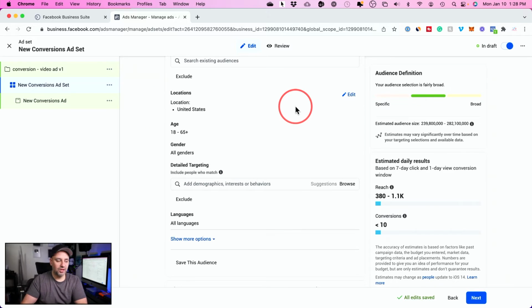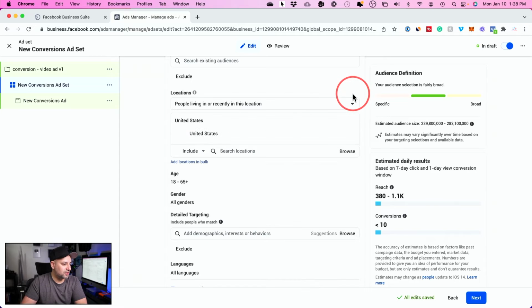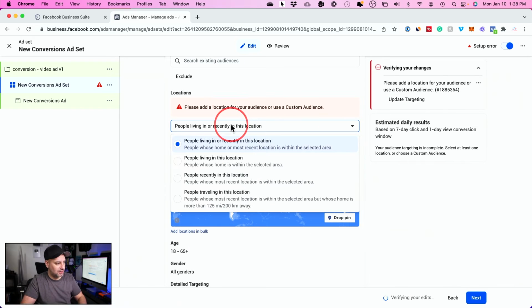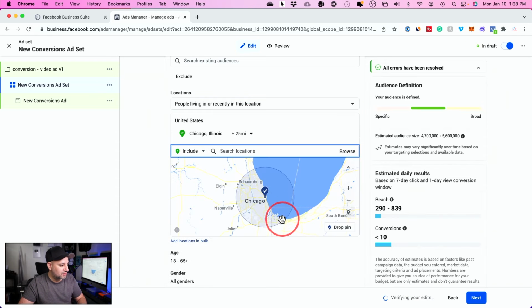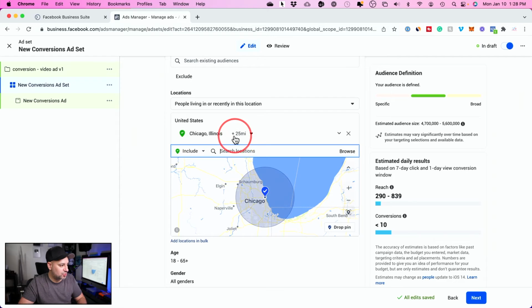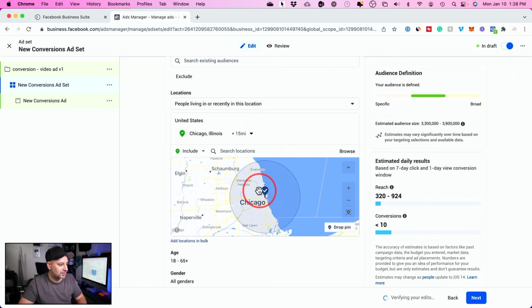Location, pretty straightforward. You could choose a country, an entire country. I have a digital product, so anybody in this country or really anywhere in the world could buy this product. But if you had a physical service, that doesn't make sense. So maybe you want to just choose the state or even the city. Just to show you an example, I'll choose where I'm at here in Chicago. I'll look up Chicago. If you're a local market like this, I could target people within a 25-mile radius of the city of Chicago, or even lower than that. Maybe I could go to 15 here and it will target those people.